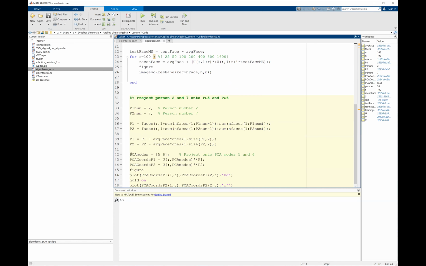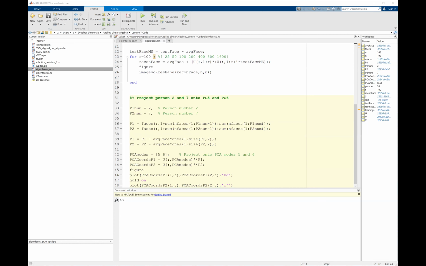So the key idea is we are trying to project these two people onto the modes, and that allows us to see where those people lie, and how their face is similar to other faces.